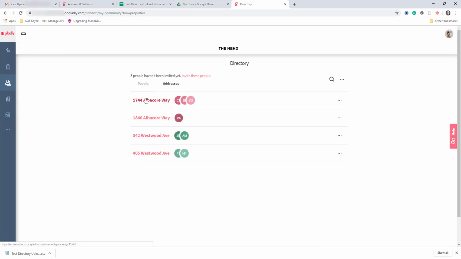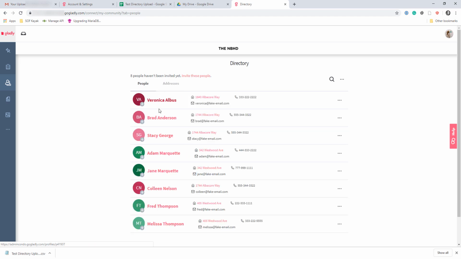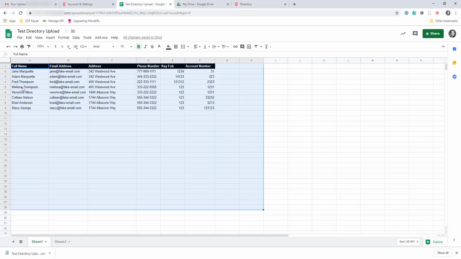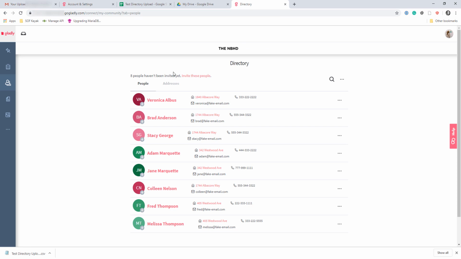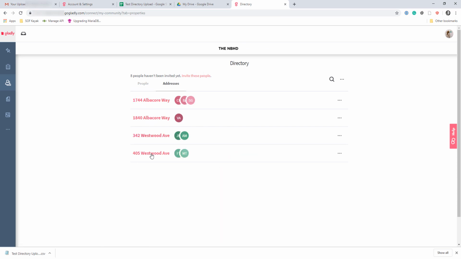And actually, for some reason, that counts off. There's only 4 addresses that were created. Great. So this worked. So you'll see these are all the people that we had on that file. 1, 2, 3, 4, 5, 6, 7, 8. Great. We had 8 people. And we had 1, 2, 3, 4 addresses. Those 4 addresses were created.